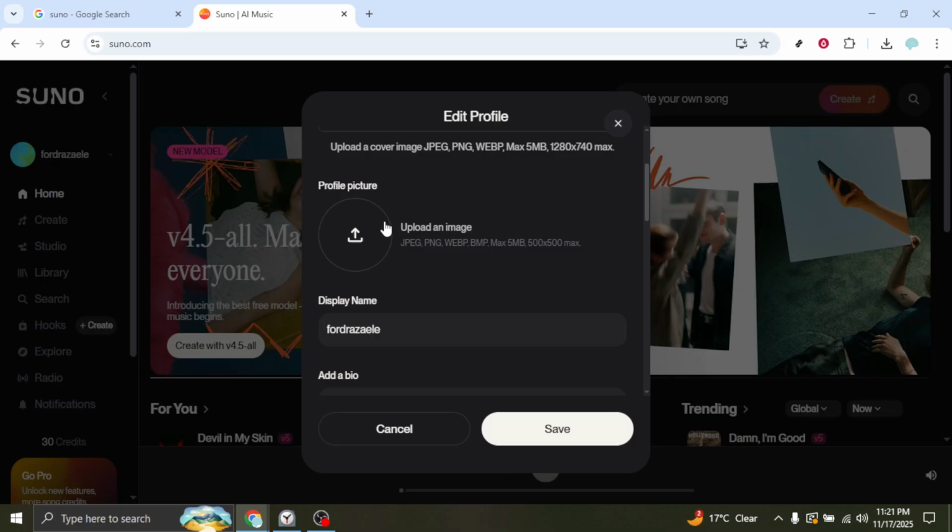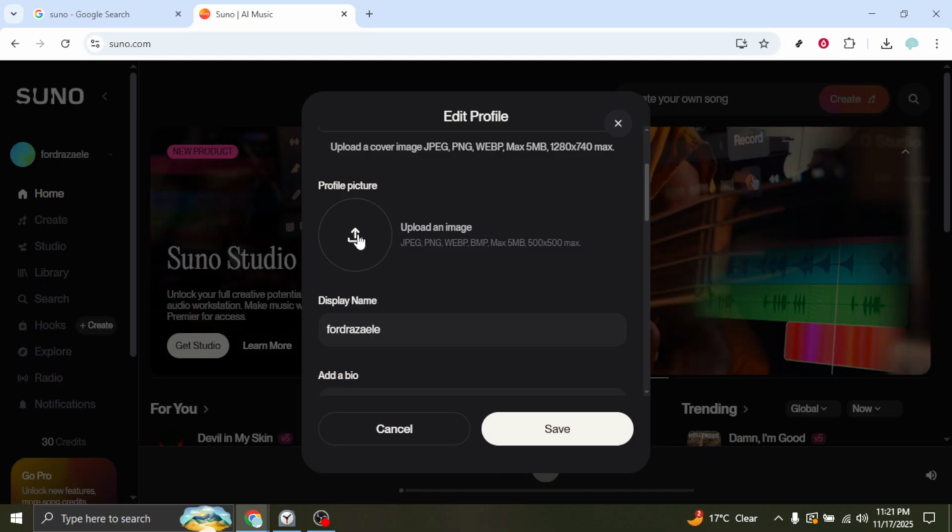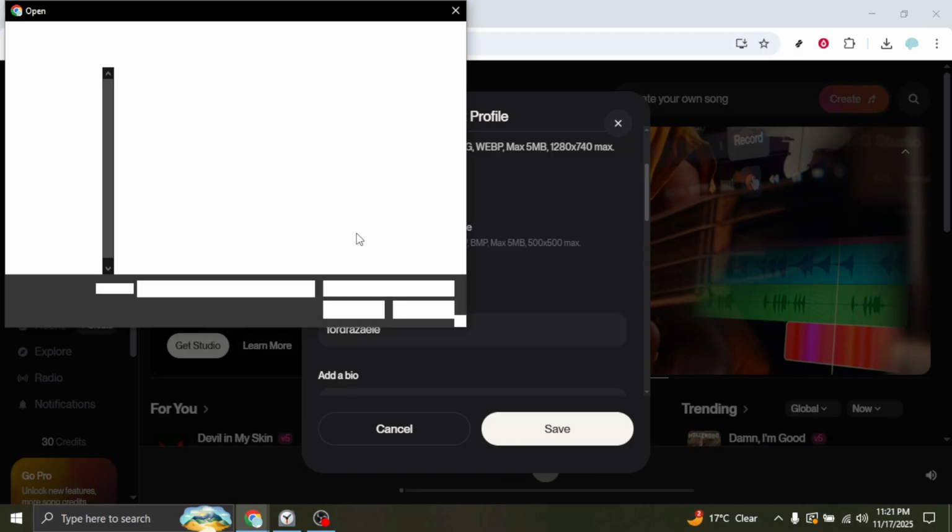Once you've deleted your old avatar, you'll need to add your new profile picture. Look for the upload icon, which is typically near where your old avatar was displayed. Clicking the upload icon will prompt you to access your computer's file explorer.